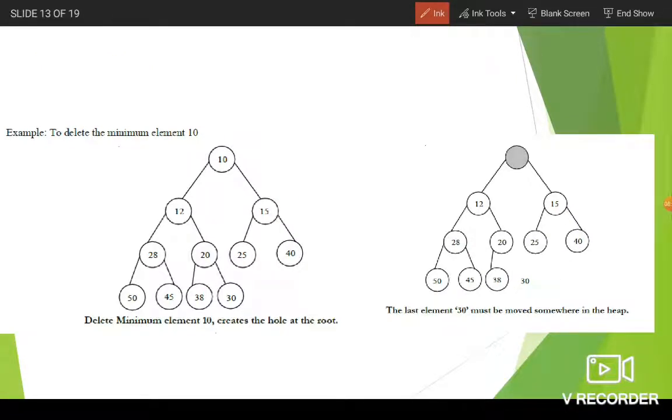So this is a given binary heap and I am going to delete the element 10. Always the root element is deleted in a heap, whether it is a min heap or a maximum heap. So after deletion, the root becomes empty. So I have to detach 30, that is the last element of the heap, from the heap. It should be moved somewhere without violating the heap order property. Check whether 30 can be placed in this hole or not.